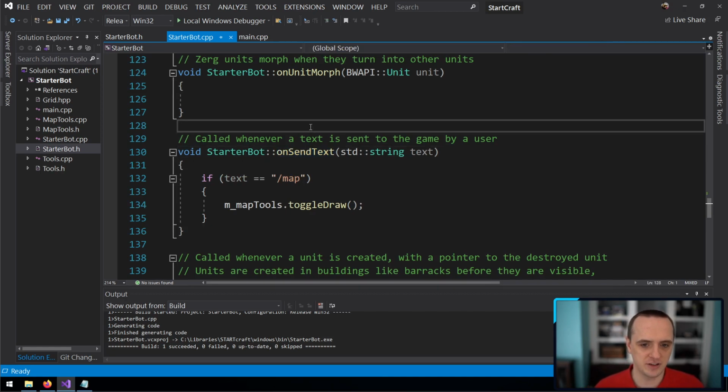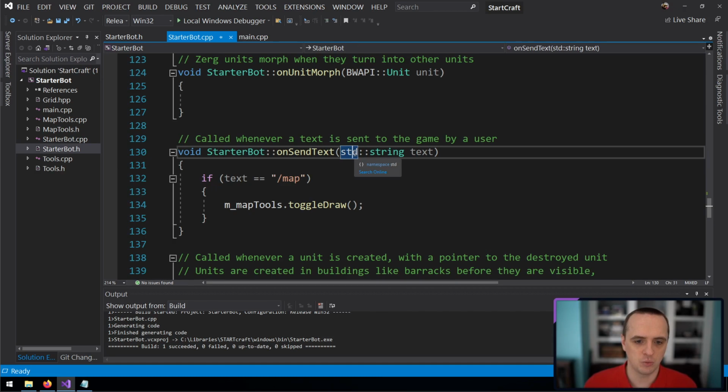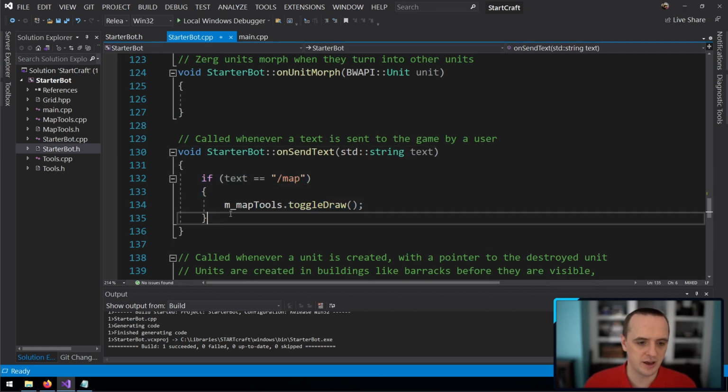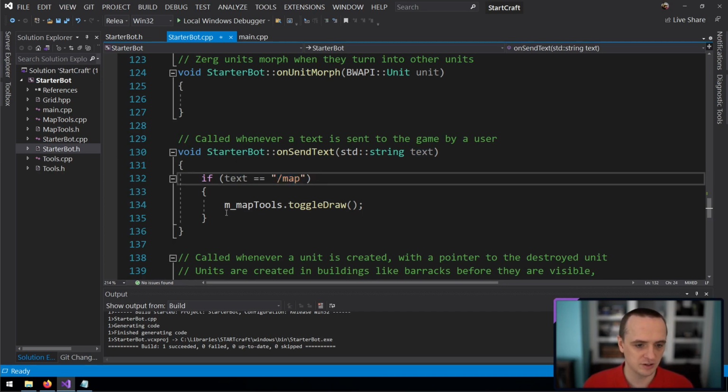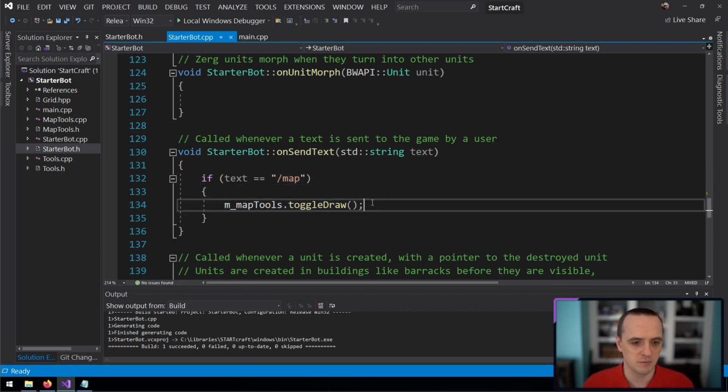This onSendText is a really powerful functionality for bot debugging and for doing stuff in your bot. What this does is whenever you type in the in-game chat, you can parse that text and do different things. One thing I've done is if I type /map into the chat text, I will trigger my map tools map drawing functionality.